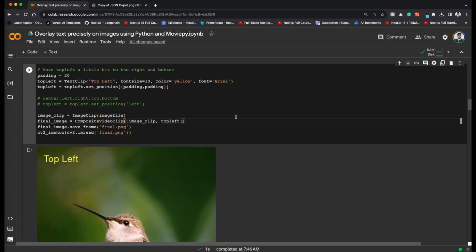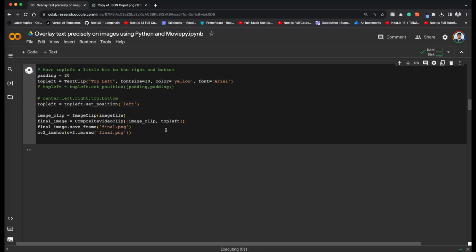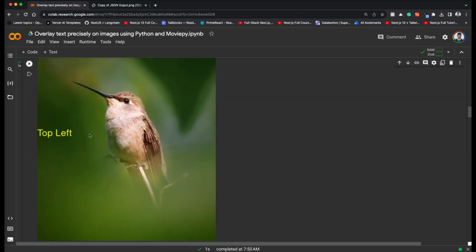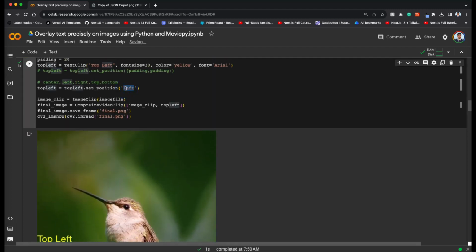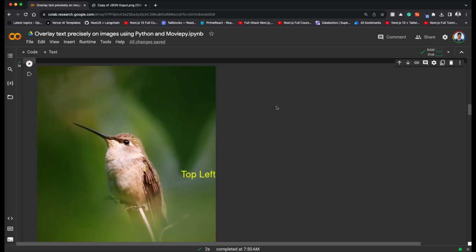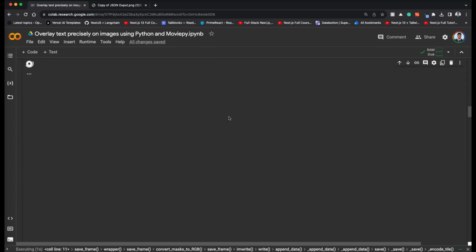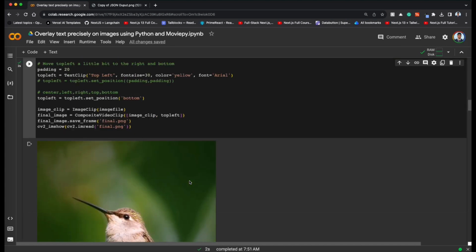Now there is one more thing that you need to realize, which is there are some position parameters that are already provided by movie clip by default. Let's look at them. So instead of giving a tuple of x and y pixels, you can give something like left, bottom, right, etc. and also get the position precisely. Let's see that. So basically left means here towards the left of the image, right will place the text at the right of the image, and bottom will place the text at the bottom of the image.